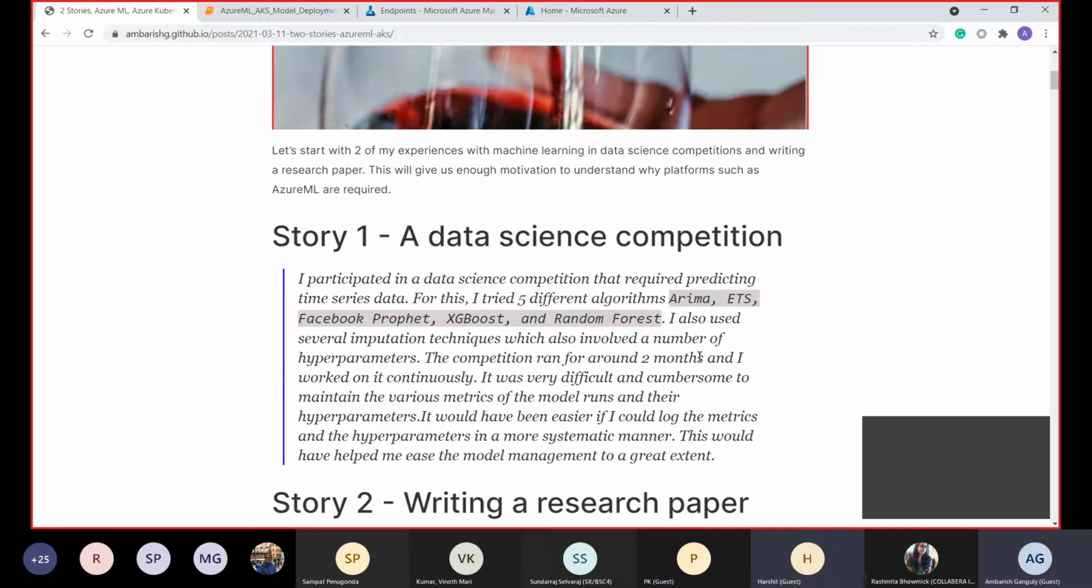Okay. So first is why Azure ML. I'll just relate two stories. First is a data science competition which I competed in for around 2 months. In a data science competition, you have to try a lot of algorithms and see whether they're performing well or not, and so forth. So you do a lot of experiments, and these experiments involve tuning the model. But you tend to forget what parameters you have used and which results are good. So it is very difficult to keep track of all the model versions, like your code has versions.